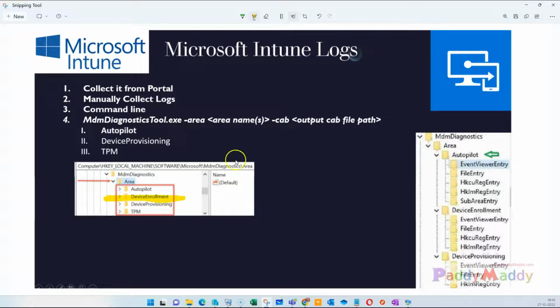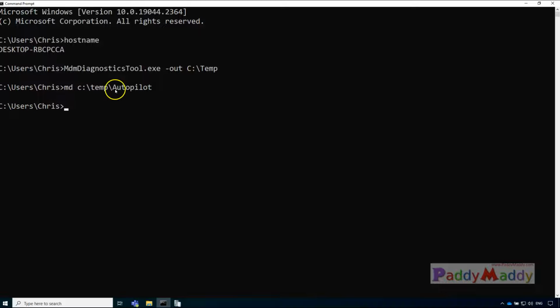So the next command you have to choose, instead of -out, you have to give -area and then give autopilot or device provisioning or TPM. Based on that, it generates the required logs. I'm creating a folder called autopilot directly from the command prompt, and at a later point I'm executing the same command, this time with the area, and autopilot is the scope area that we wanted to collect the logs for. The cab extension here is just going to be a zip, so just click on it.